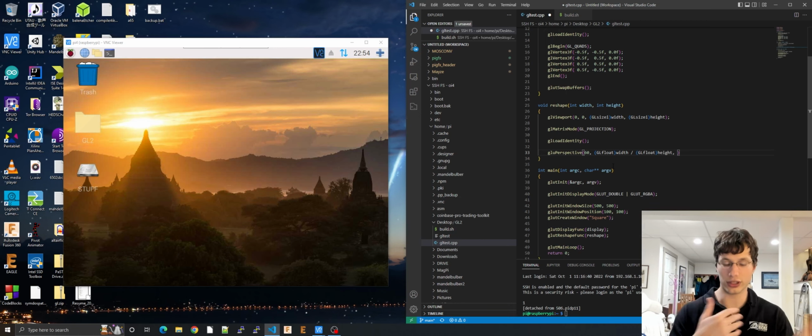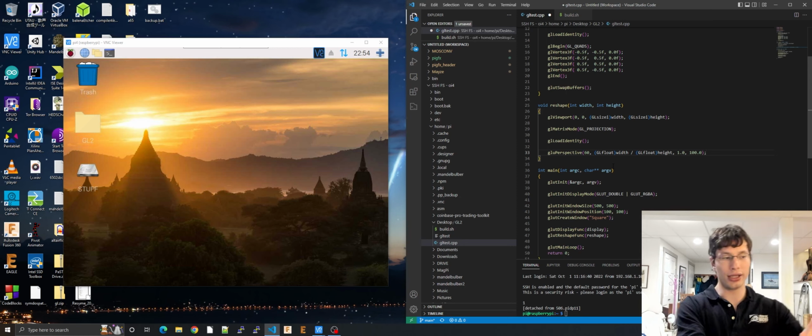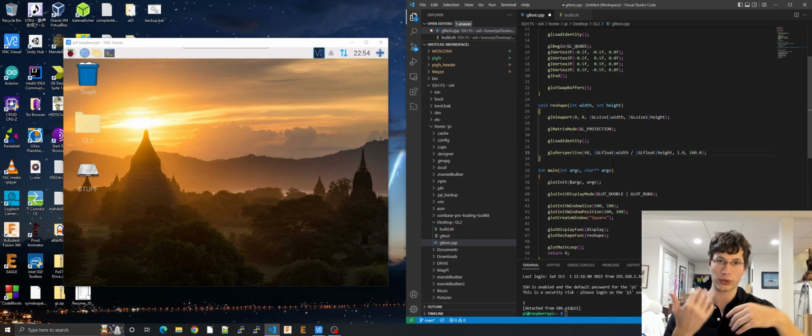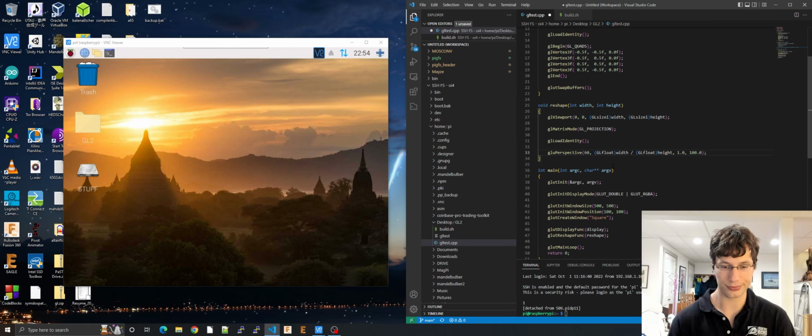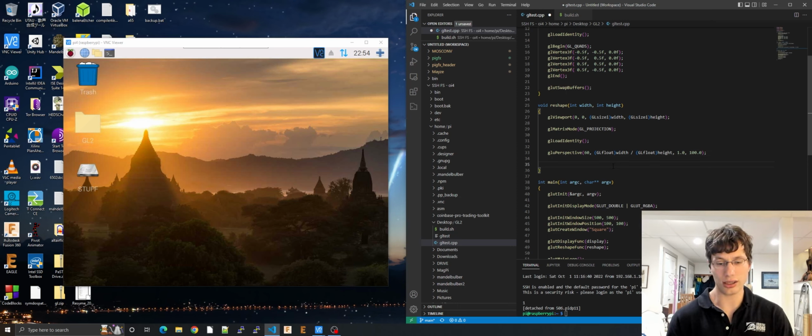Okay, and now the near and far clipping planes. Let's do 1.0 for the near and 100 for the far. So anything between 1 unit and 100 units away from us will be rendered. Anything closer or further will not be rendered. Now, that's all done. We have the field of view reset after the window has been resized.